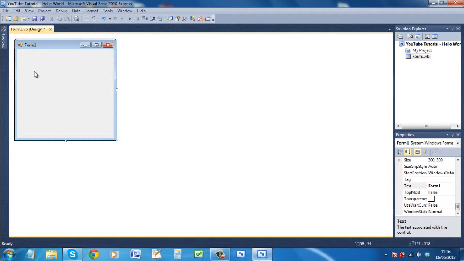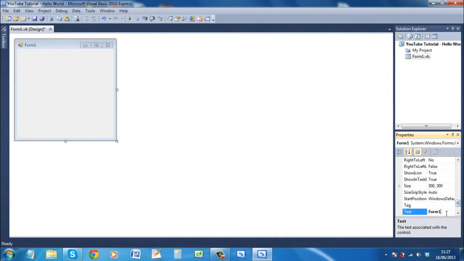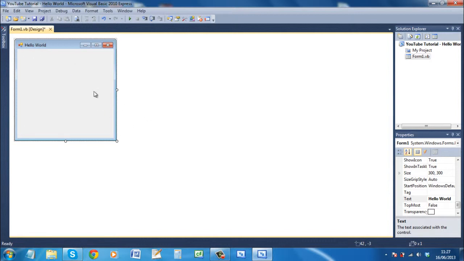If I click my form and go over to the properties tab, I can change the text. If you see that text Form1, you might think that's the text up here, so I'll change it. Well, you don't want to change the name. The name is something different, and we'll go into that later when we're coding, but you want to change the text. If I change it to Hello World, my text up here changes to Hello World. I can also change the icon, or hide the icon by changing it to false.